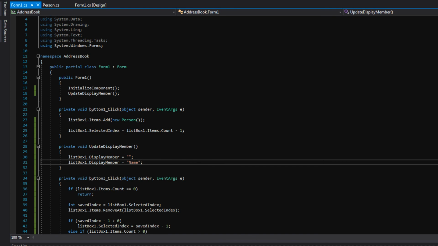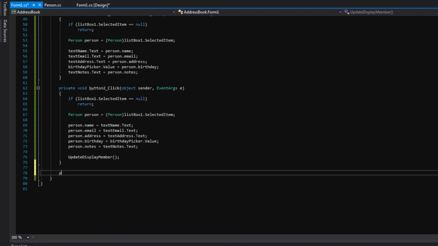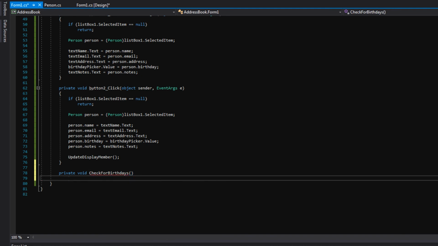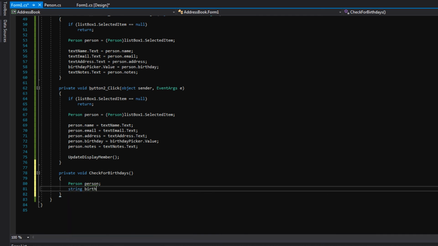So let's make a new function for this. I'm going to call this function private void check for birthdays. And I'm going to create some local variables here, one called person and another string called birthdays. And we will use the birthday string to display our message of who all has a birthday, and we'll use this person variable to store the current person that we're looking at inside of the listbox1 items list.